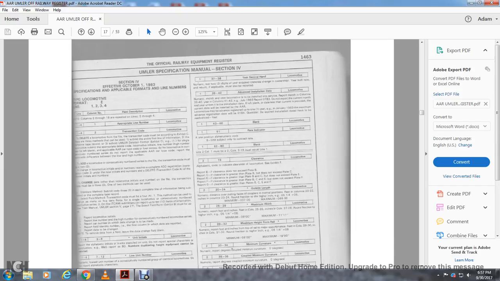Line 2, columns 37 through 38, sand capacity of the locomotive: the numeric report of cubic feet in the sandbox capacity. Columns 39 through 41, minimum continuous speed of the locomotive: the numeric report in miles per hour. A 10 is reported as 010 for the car type D6, which reports 0. Columns 42 through 44, maximum speed of the locomotive: the numeric report of maximum speed in miles per hour, 90 reported as 090. For car type code D6, report 0.